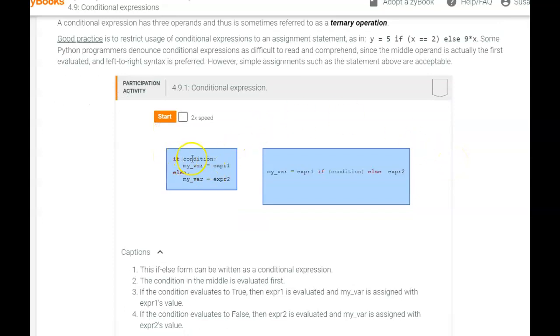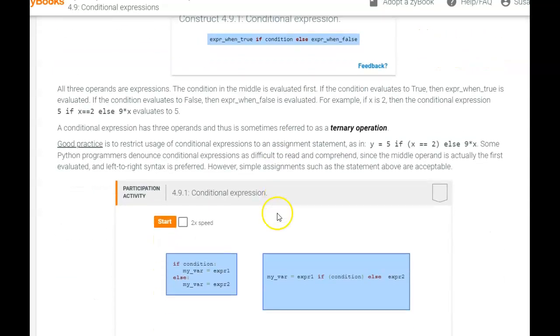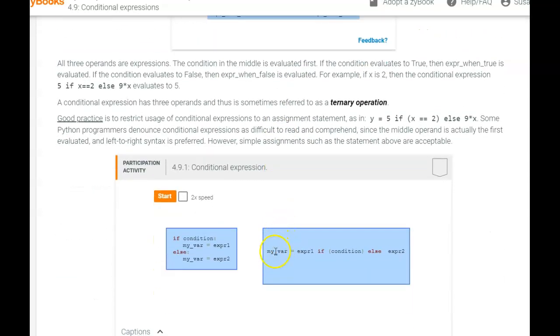So if I have if a condition, whatever the condition is, my variable equals expression 1, else my variable equals expression 2. This requires 4 lines of code. This conditional expression, that's what it's called, conditional expression, allows me to write this in 1 line of code. So I want to assign my variable to expression 1 if the condition's true, else I'm going to assign it to expression 2. I only have to put my variable in 1 time.